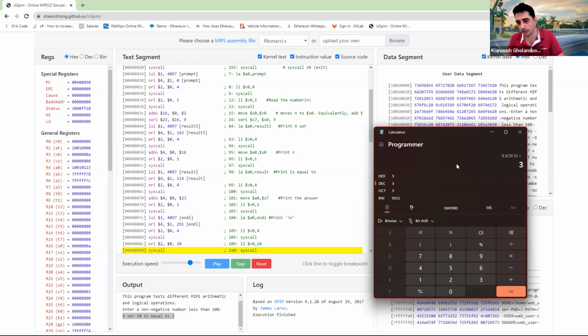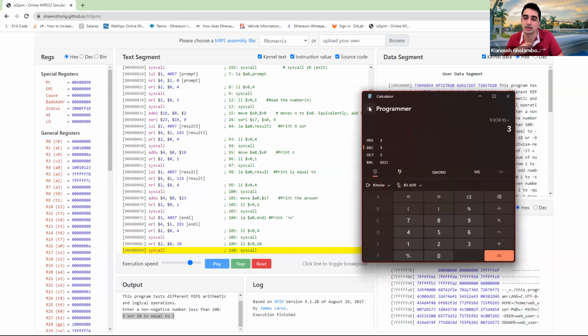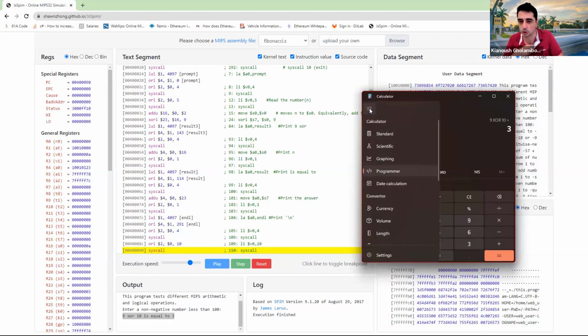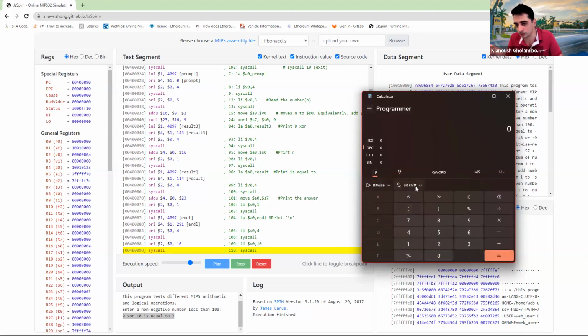For those of you who are wondering, what kind of calculator is this? Basically, you can use different modes of the calculator that Windows 10 or 11 has. I guess this is Windows 11. So you can pick different modes. The standard mode is this one. The scientific mode is this one. And then if you go to the programmer mode, you can do lots of bitwise operations, shift operations, and all of that. So I tested this and it works properly.